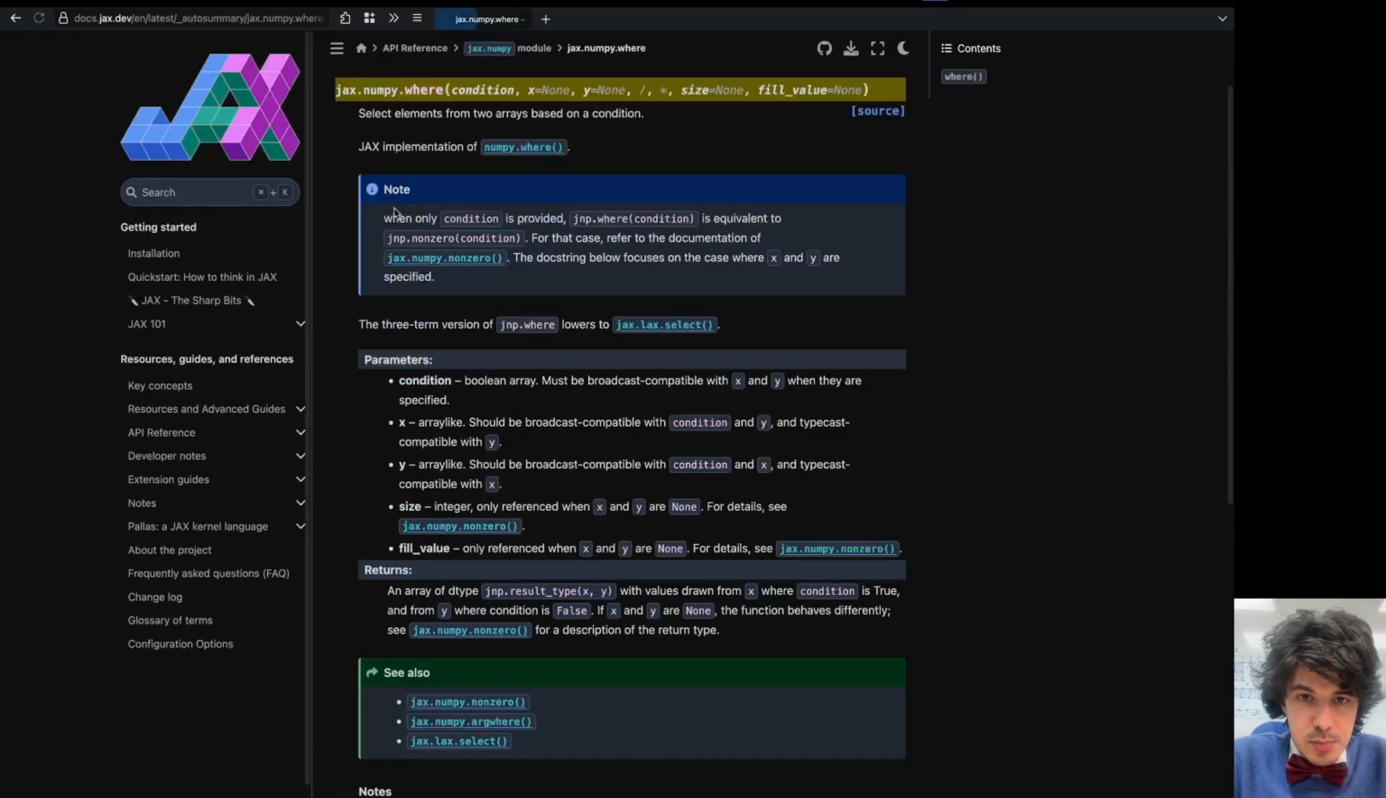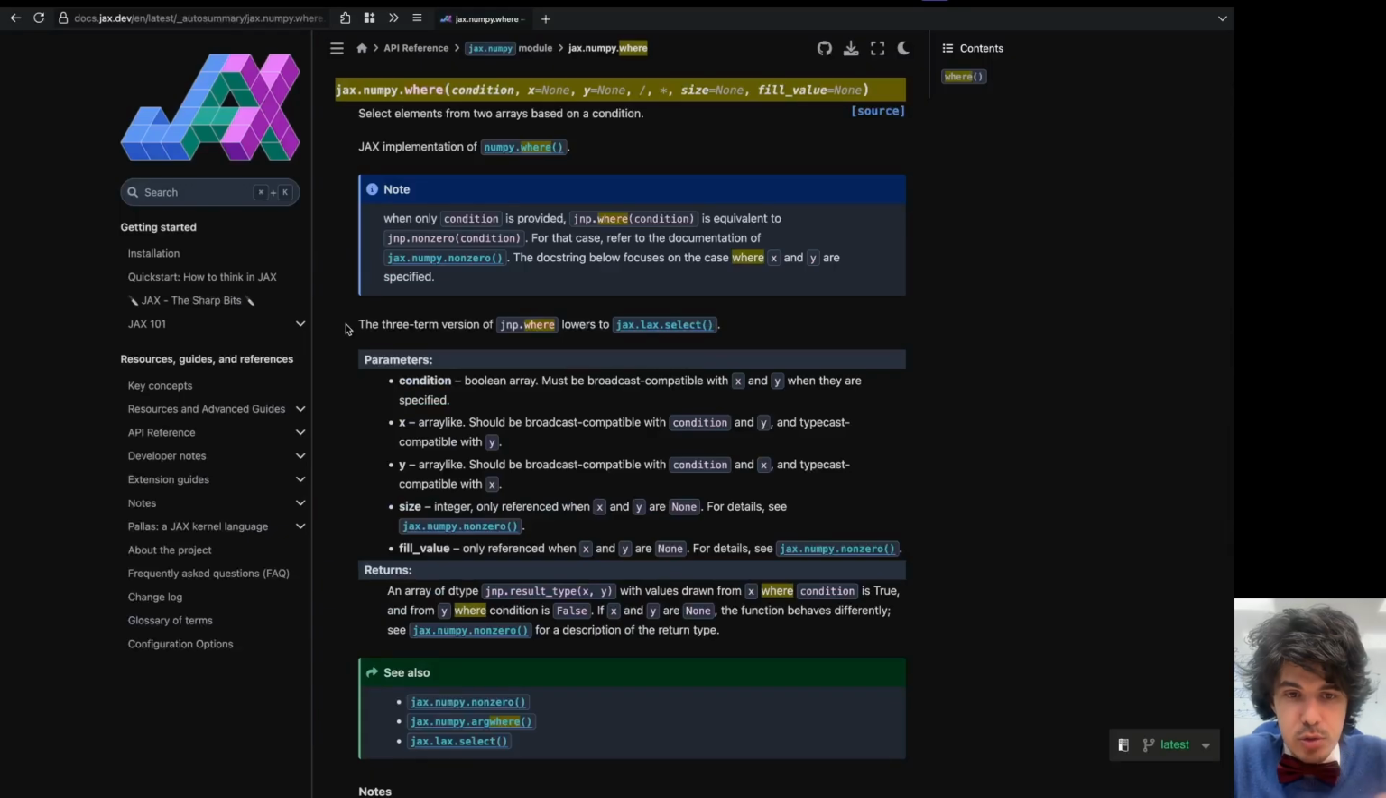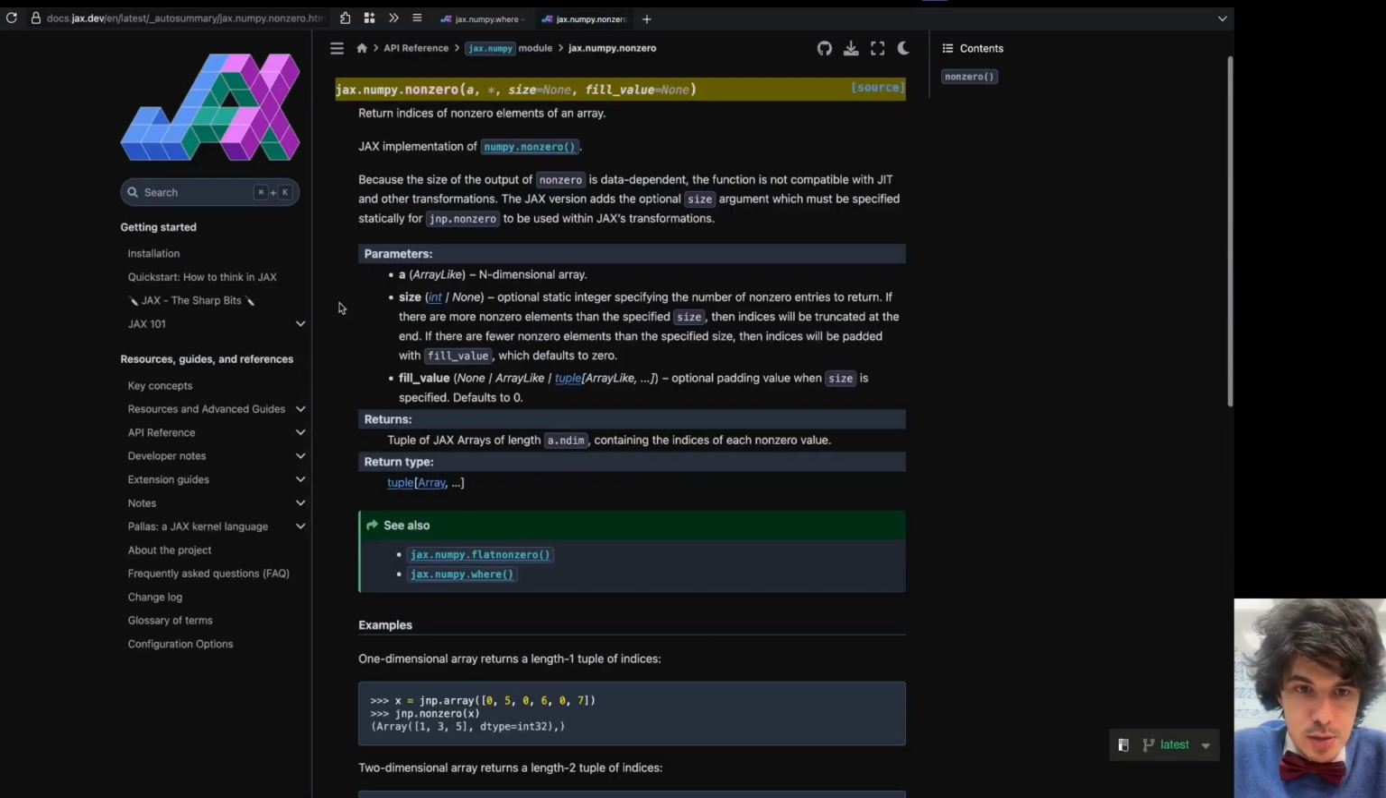I wonder if this is going to work. Yep, JAX NumPy where. And so I want to use the version where we have size as an integer, and we don't provide the x and y thing. So we're not using this as a branch. We're using this for Boolean indexing. But I'm just looking at the documentation here, and it says we should basically look at the non-zero command instead. Let's have a close look at that command and see what it tells us.